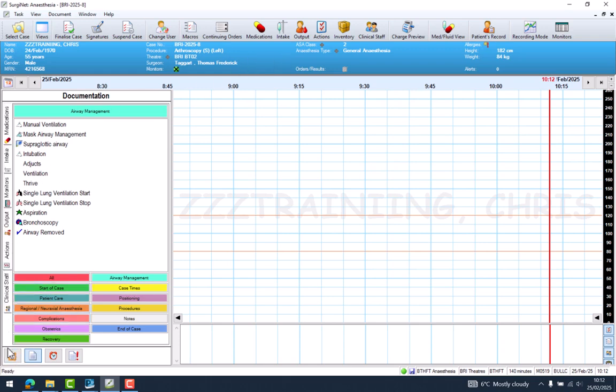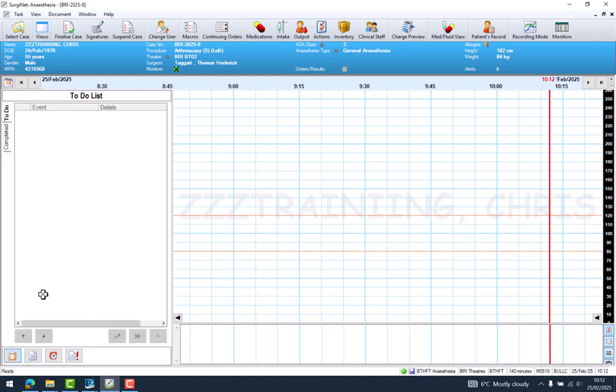Right, we're moving down to this bottom left, which is a to-do list. And at the moment, we've got nothing in our to-do list.